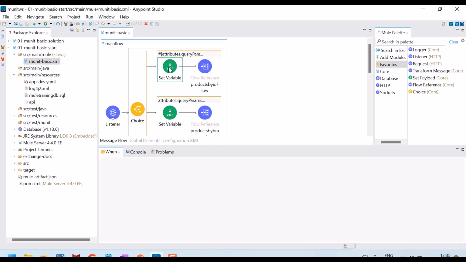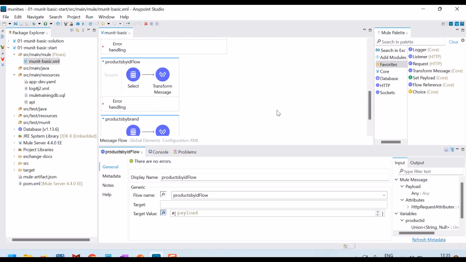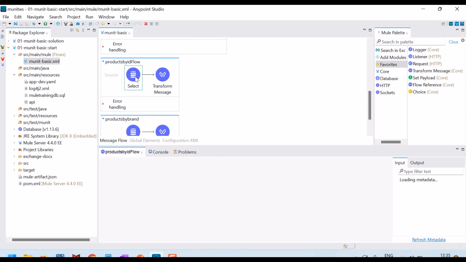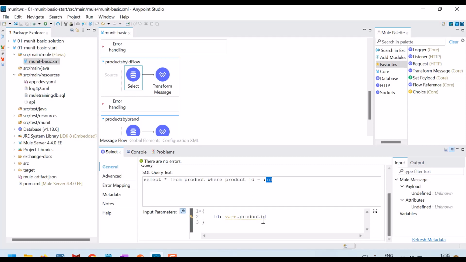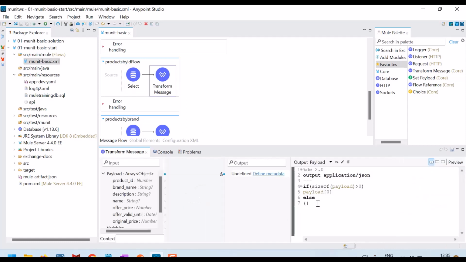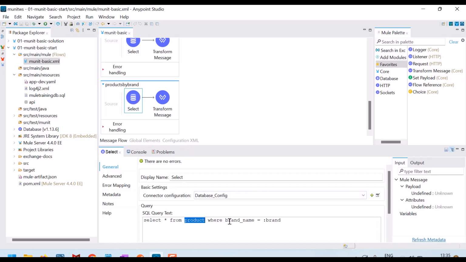So what is there inside it? There is a set variable which is retrieving query parameter ID and creating a variable productID. Then it calls the products by ID flow. Here I am calling database select, firing a select query on the product table, retrieving a product by ID, and the value of ID I am setting using variable productID. Then I am using transform message to transform the payload.